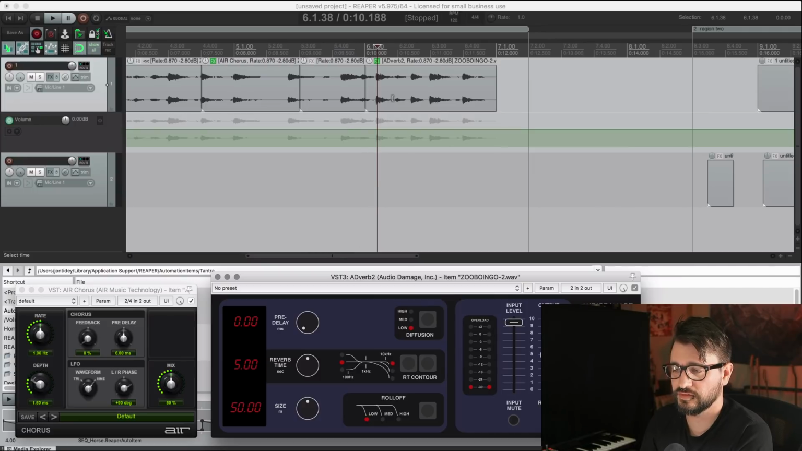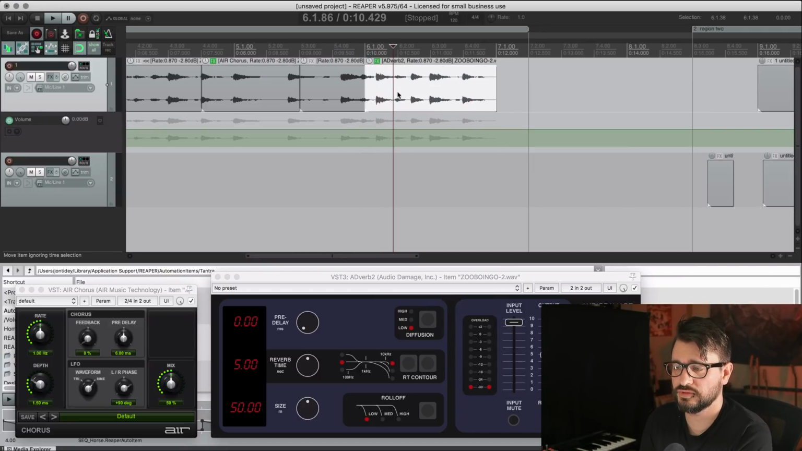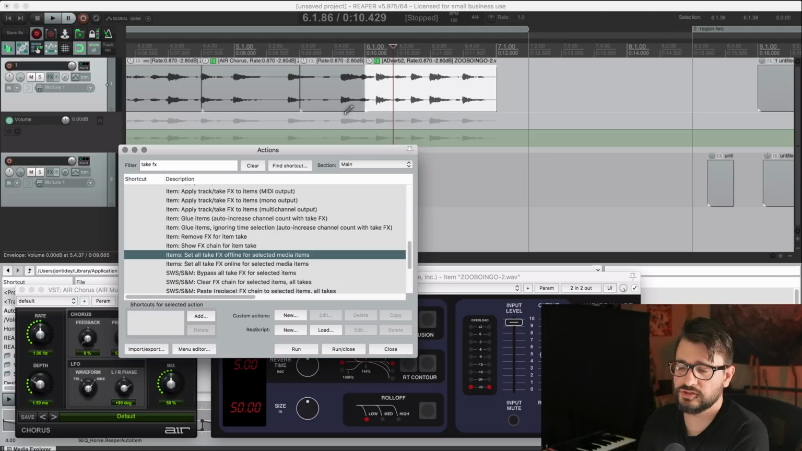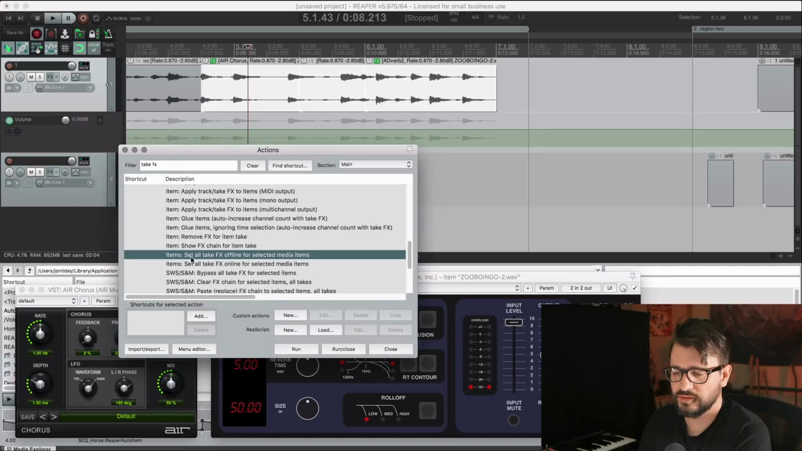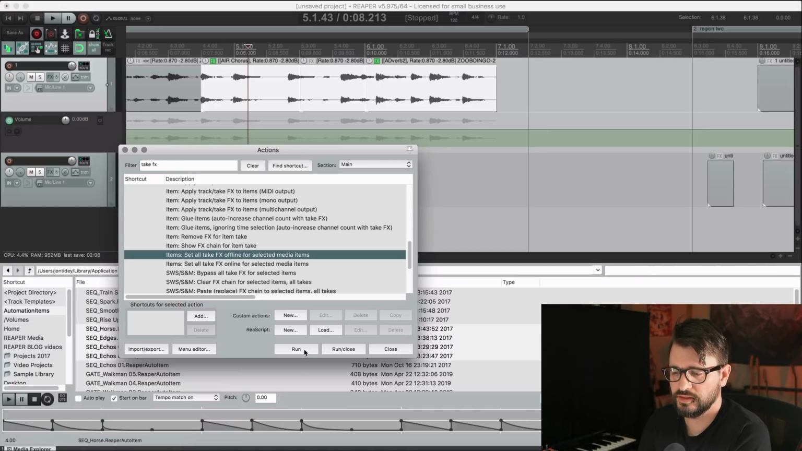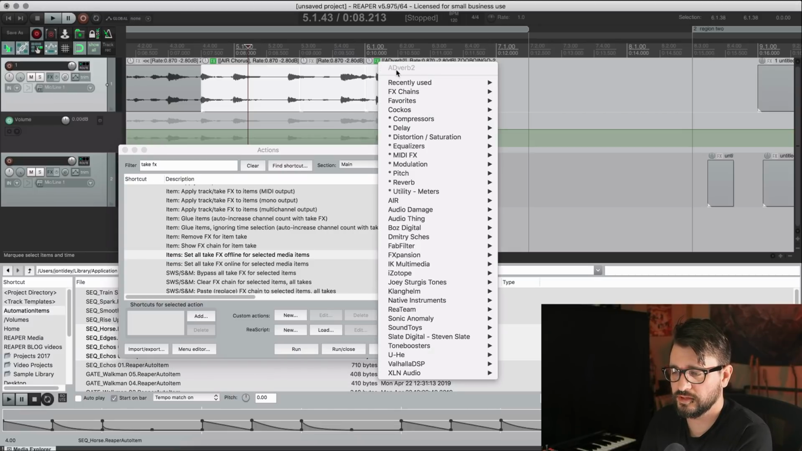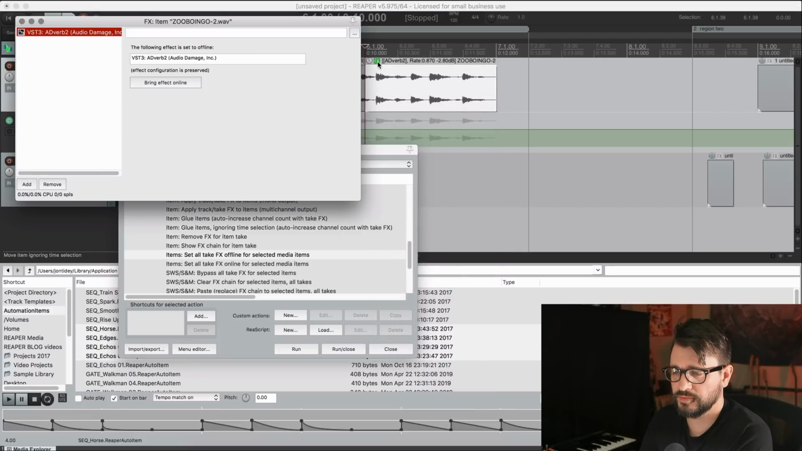So I put in some effects that are on these individual takes. There's new actions for setting the selected items' take effects offline or online. So there's this one, run that, and those plugin windows disappeared and these are now disabled. So I'll open that up. You can see here it's disabled. If I open up the effects chain, it says it's offline.